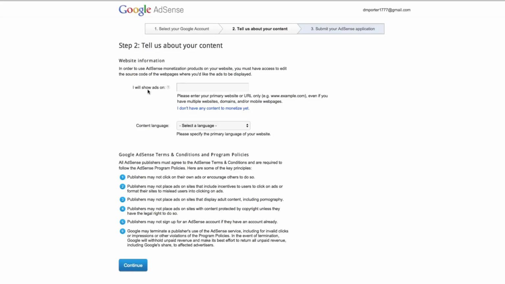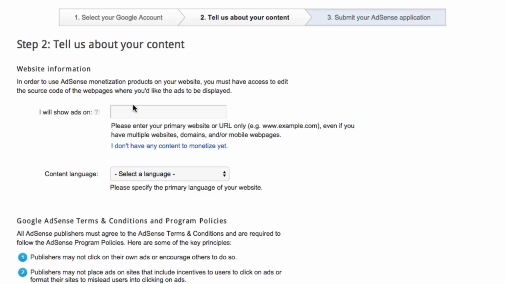The first thing you see here, it says, I will show ads on. So what's going to be the primary site that you show ads on? What is that site going to be? You need to go in here and type that URL in, whatever your blog name is, whatever your YouTube channel name is. So if it was your YouTube channel, you could go in and type in www.youtube.com/whatever your YouTube name is. Then you would put that there. So that's what you would do for your YouTube channel.